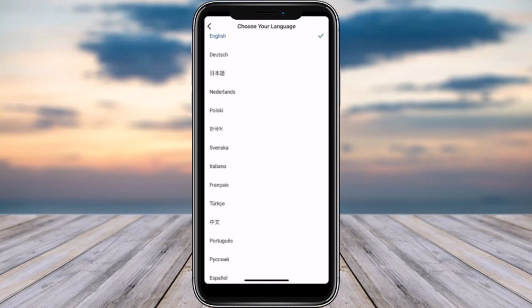You can see we have plenty of languages from over here. You can choose the one that you would prefer. Once you've chosen the one, you will be able to save the changes and you are good to go. The language for your Bilibili will be changed accordingly, and that is it. You can do this as many times as you want, multiple times, and you will be able to change it.